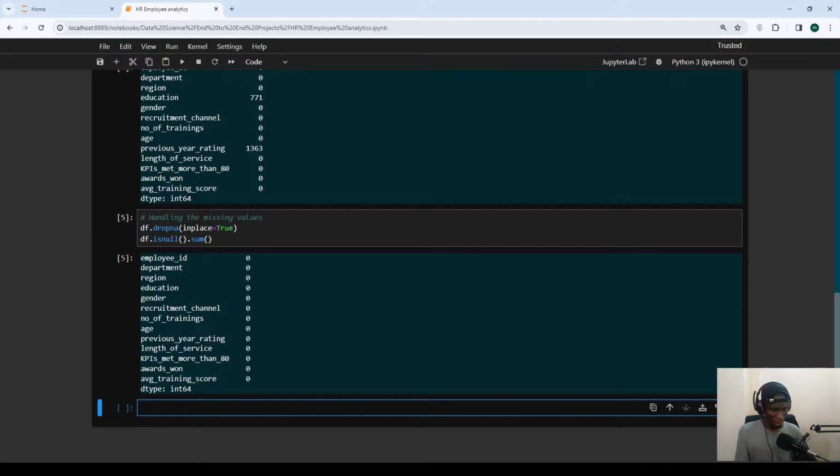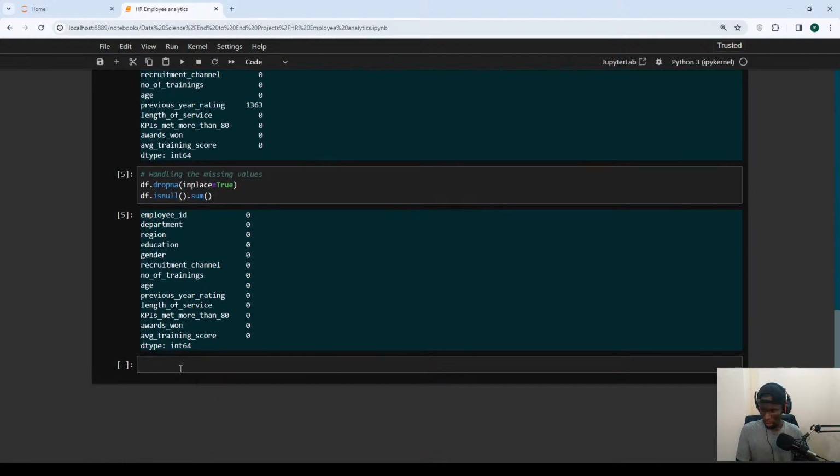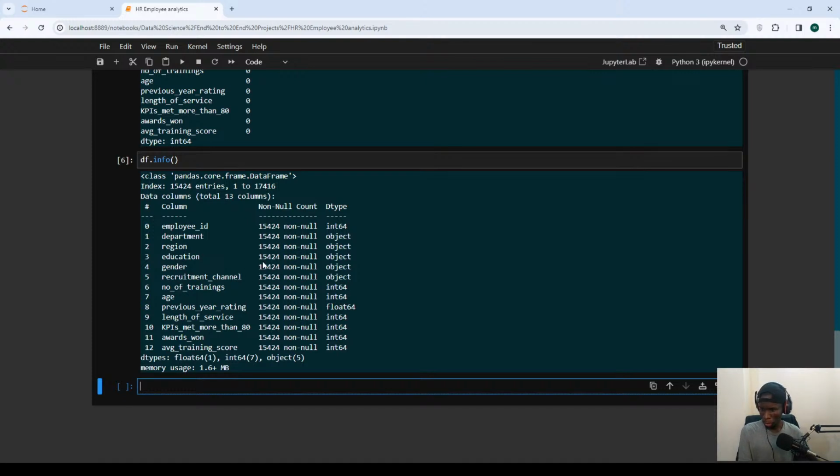Okay. Then if we again run the info method, from the output you can see that after dropping the missing rows in our data frame, we reduced that to about 15,424 rows in our data frame that don't have missing values. As we did, this is one of the ways that you can use to deal with the missing values.